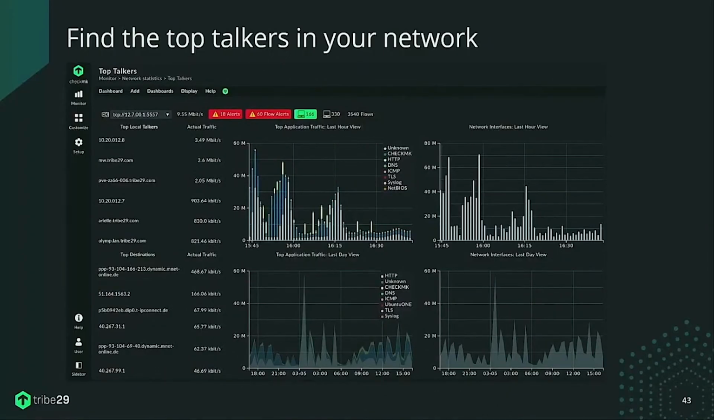Now let's look at one of the most important dashboards we have, the Top Talkers dashboard. This dashboard helps you to understand the top network traffic producers in your network. On the top left, you see a list of top local talkers, your systems which are making the traffic. Below that, you see the top destinations, the target systems the traffic is going to. And besides that, you see some graphs split by protocols, which give you an idea if you currently experience a spike or if your traffic ramped up or something like that.